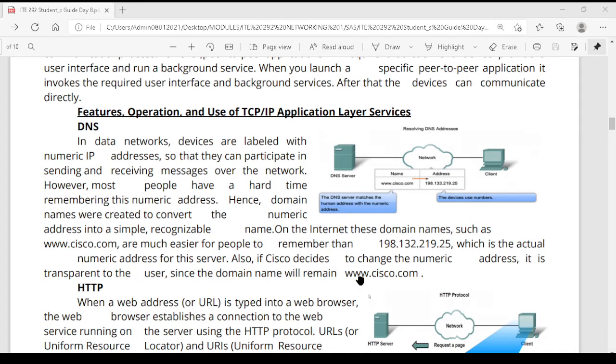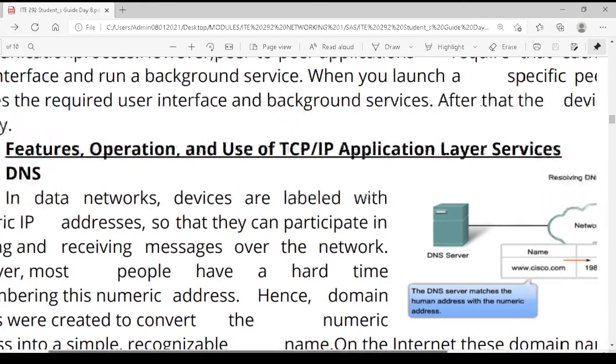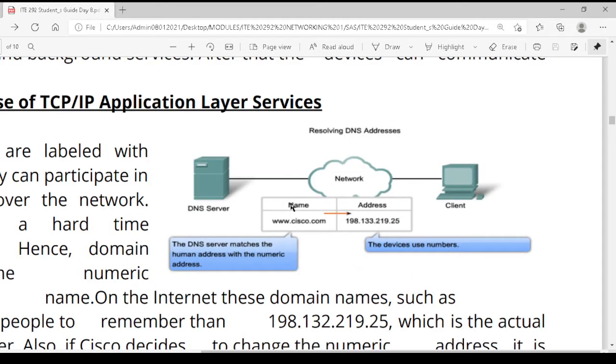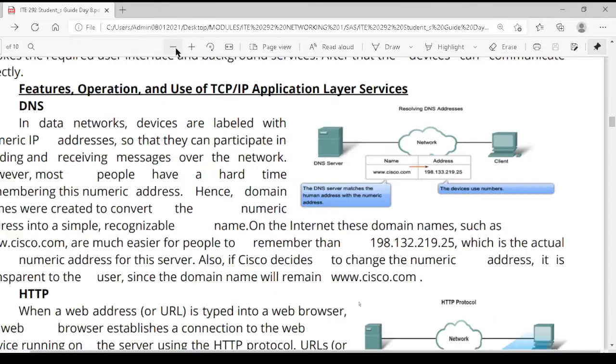Also, if Cisco decides to change the numeric address, it is transparent to the user since the domain name will remain as is. Alright, so here in our illustration, we have a DNS server and then a client. We have the Domain Name System, we have Cisco.com, then translated into 198.133.219.25. So the devices use numbers, while the DNS server matches the human address with the numeric address.